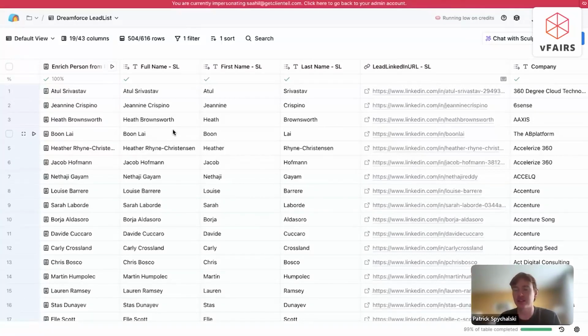I would recommend using something like Apify for this. That's what we used, at least. It's a great scraping tool, and you can scrape based on keywords.